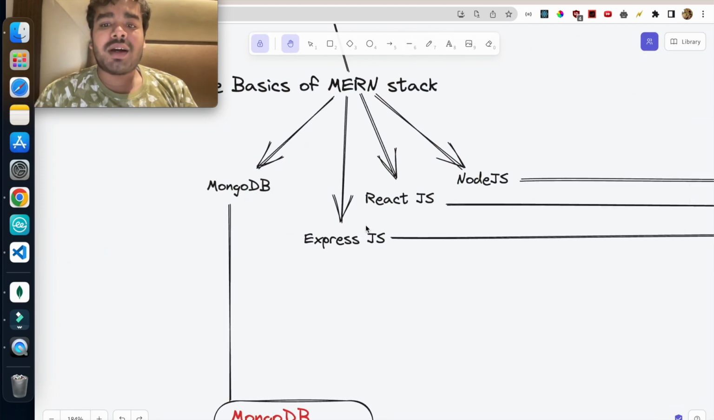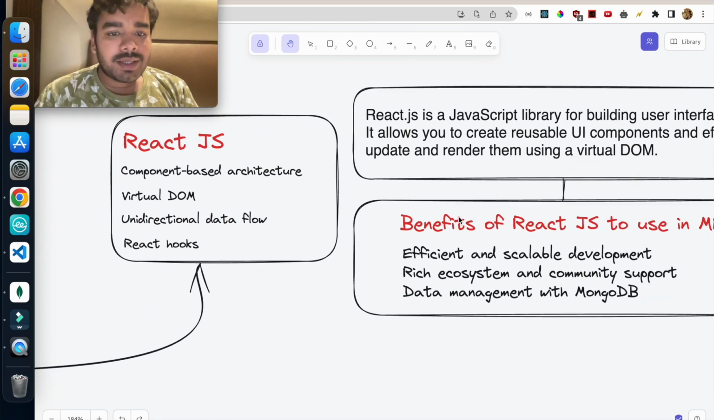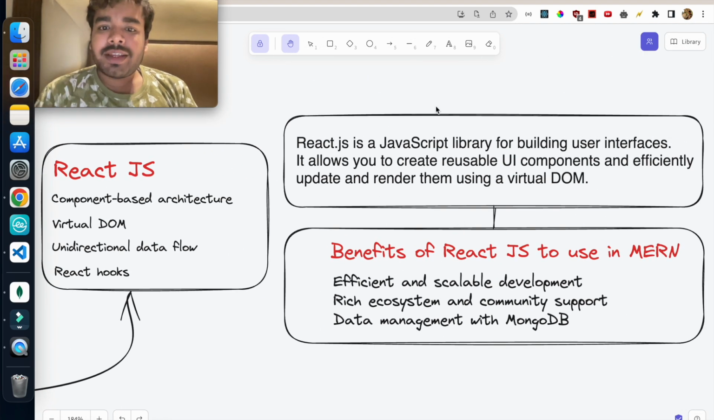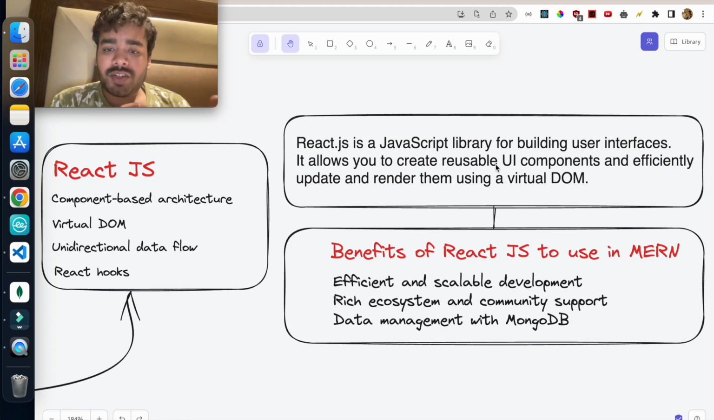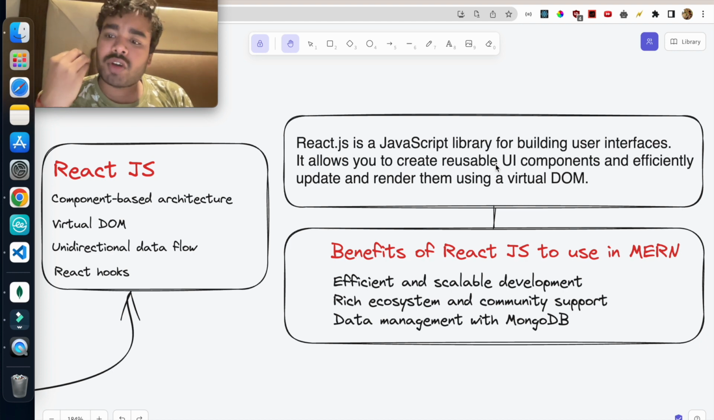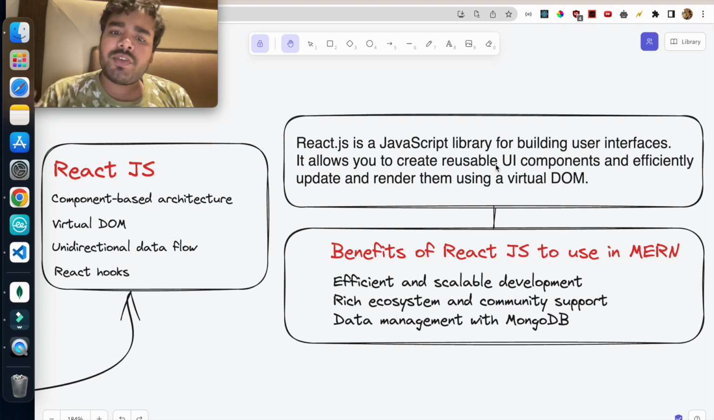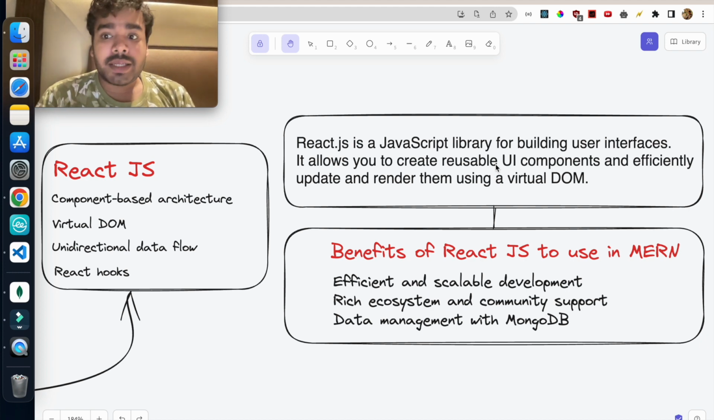So next coming is React.js, the pretty well-known React.js. First, if we go to the definition, React.js is a JavaScript library for building user interfaces. What do user interfaces mean? Basically the front end of our web application, from where we are going to fetch the data, from where we are going to communicate to our backend, and from where we are going to communicate to the database. It allows you to create reusable UI components and efficiently update and render them using a virtual DOM. What a virtual DOM basically means is that React.js allows us to interact with the virtual DOM. Basically, we can interact with the data, we can interact with the backend, we can create an API, we can merge the API, and also we can update and render it.